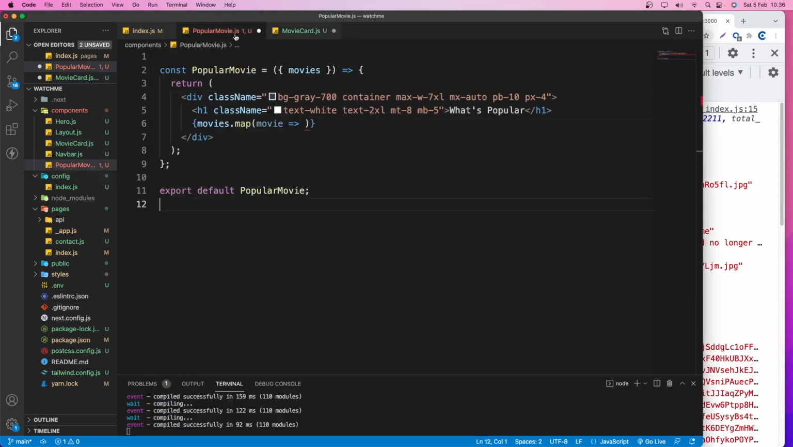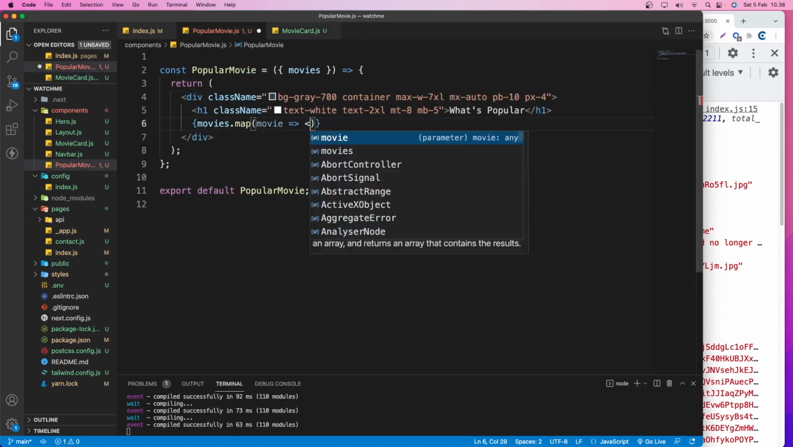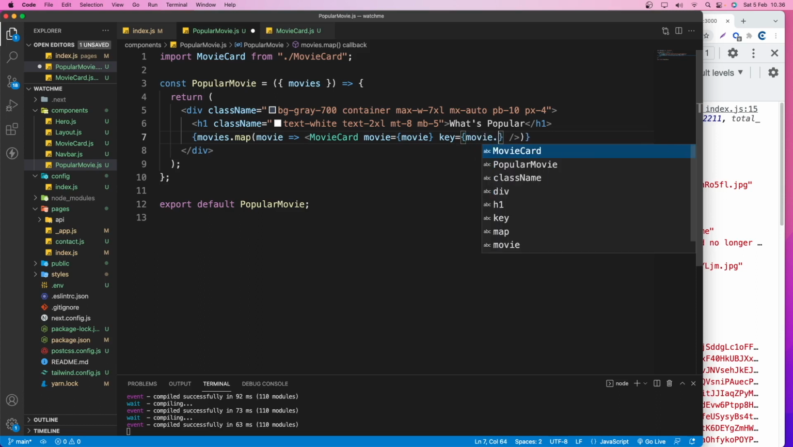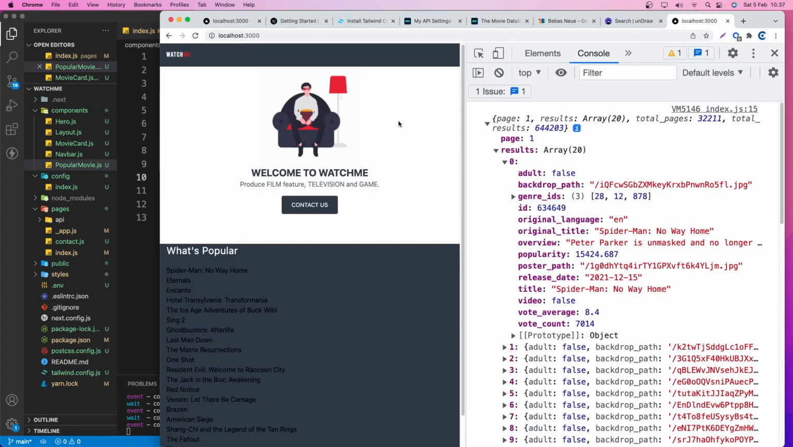Alright, so now we need to just save that first. We need to render the movie card here, and we need to send the movie, set that equals to movie. We also need to add the key because we have some error in the console. Let's say key set equals to movie.id. So now save, and let's take a look in the browser.